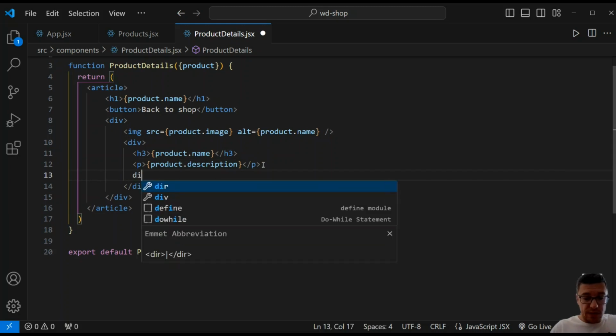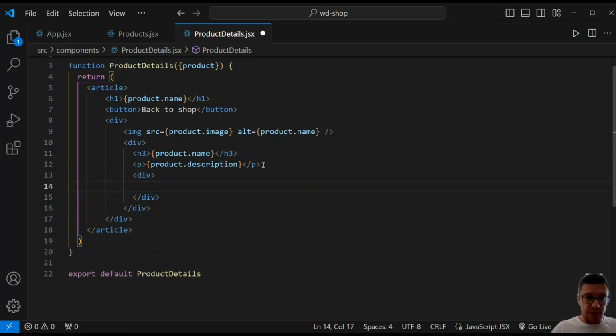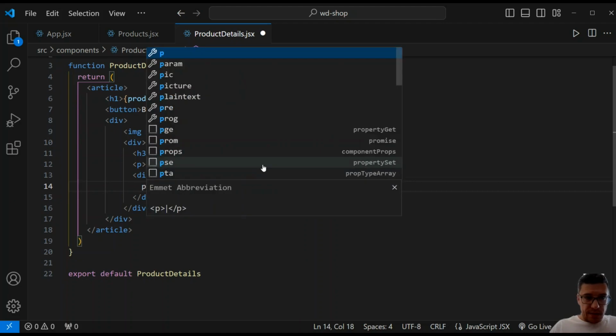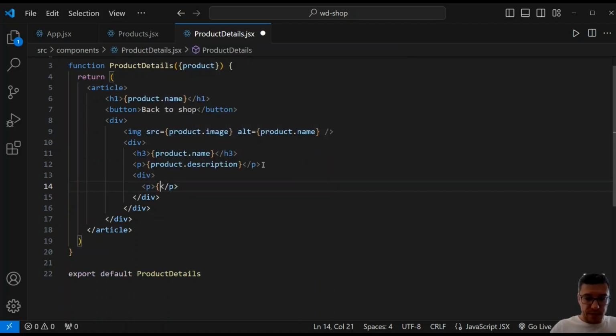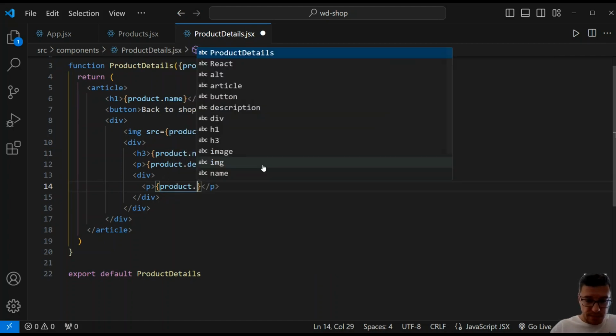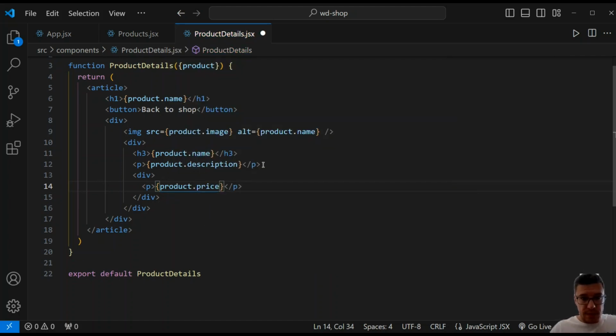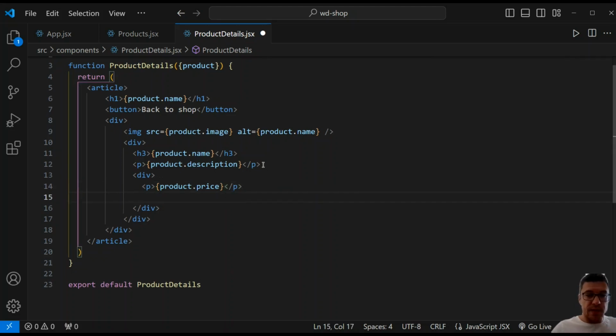And underneath that, I want another div that will have here product price. And what else do I need? I need a button to add this product to cart. Okay. I think that should be it for our product details.